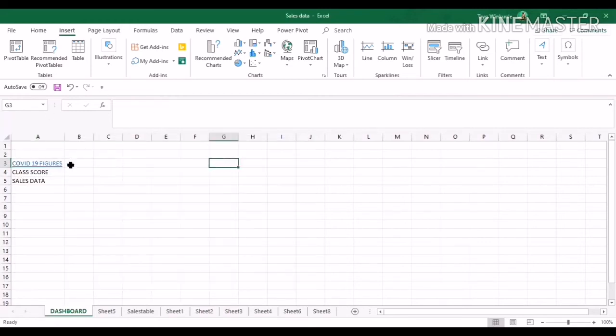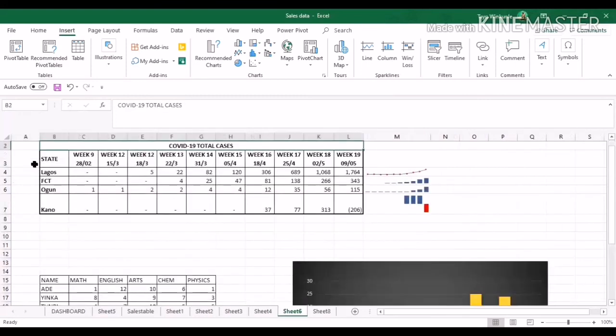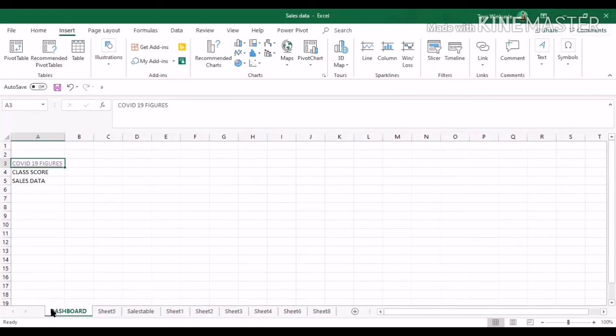So you can see that COVID-19 figures is now active. If I click on this cell now, it takes me straight to sheet 6, and it has brought me straight to COVID-19 figures. So you could save people the stress of looking through all the multiple sheets in your workbook, not knowing where exactly to go.